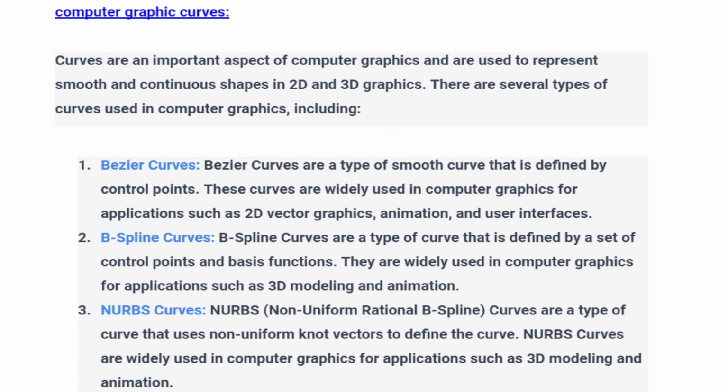Computer graphic curves. Curves are an important aspect of computer graphics and are used to represent smooth and continuous shapes in 2D and 3D graphics. There are several types of curves used in computer graphics, including Bezier curves. Bezier curves are a type of smooth curve that is defined by control points. These curves are widely used in computer graphics for applications such as 2D vector graphics, animation, and user interfaces.